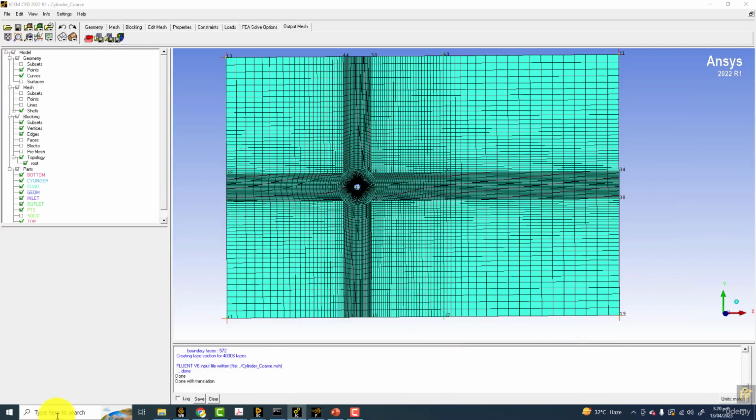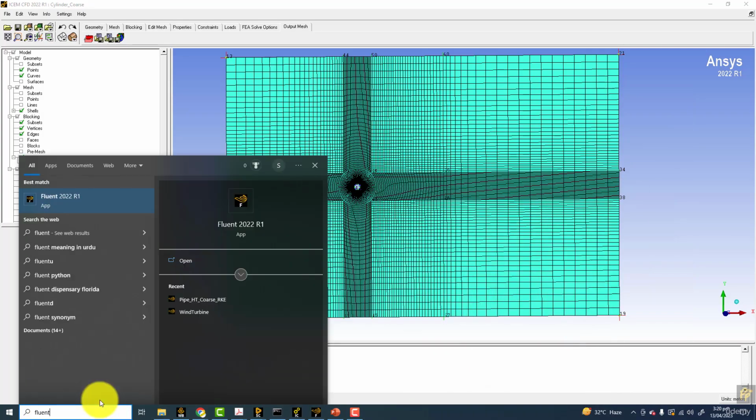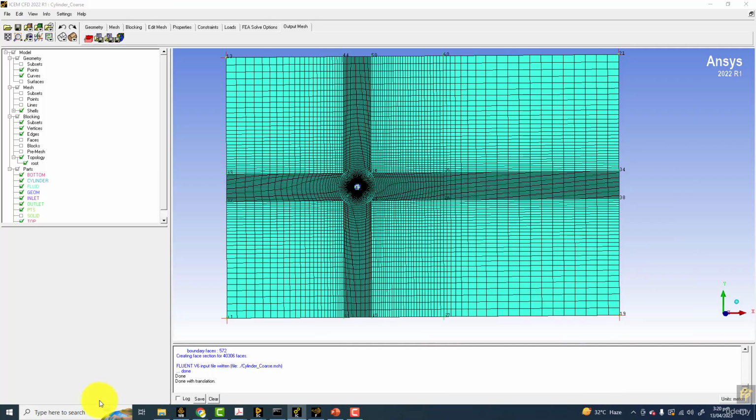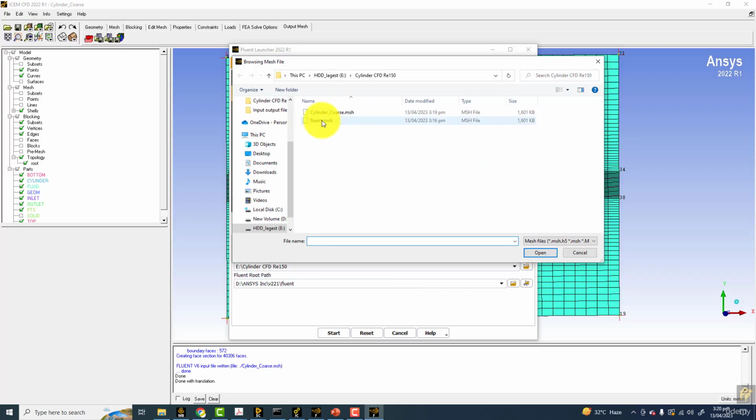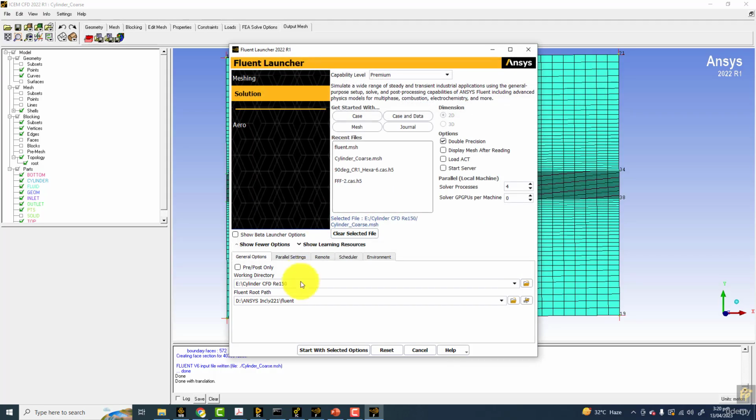Okay, now I'm going to import this file into Fluent. So open Fluent from the Start menu and choose Solution, 2D, Double Precision and 4 cores, and select the working directory by browsing from here, and then click on the mesh. The mesh file is cylinder course.msh, and then click on Start with selected options.